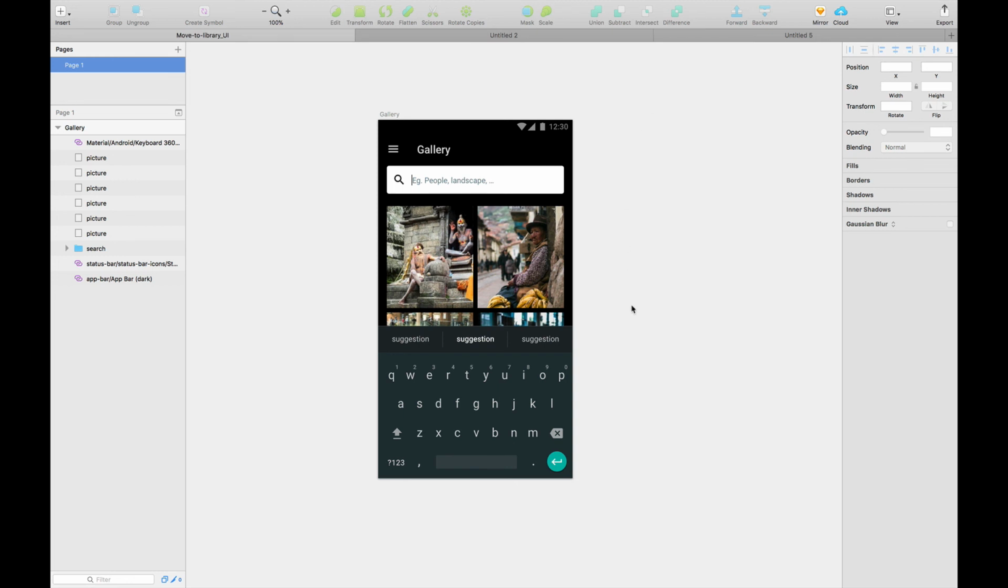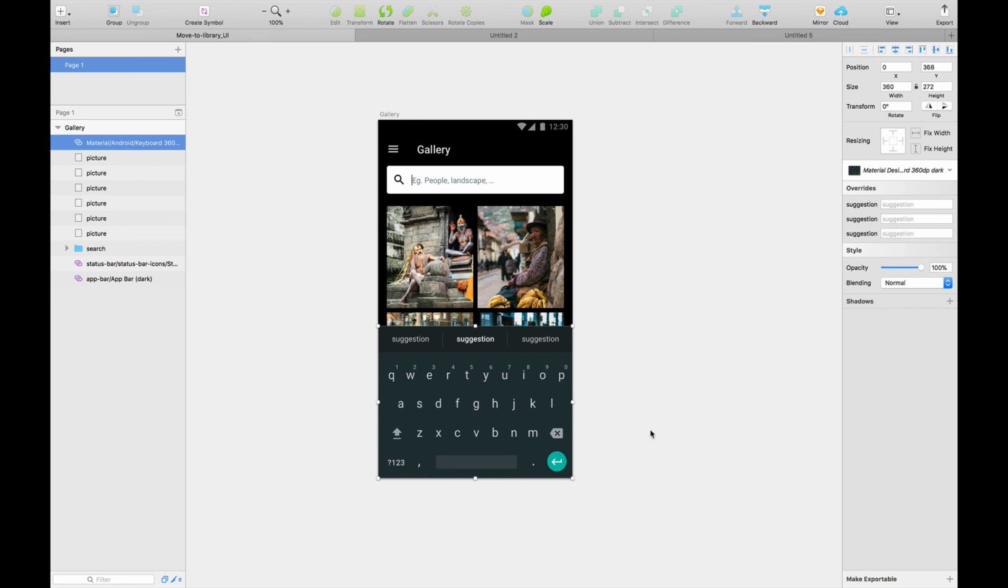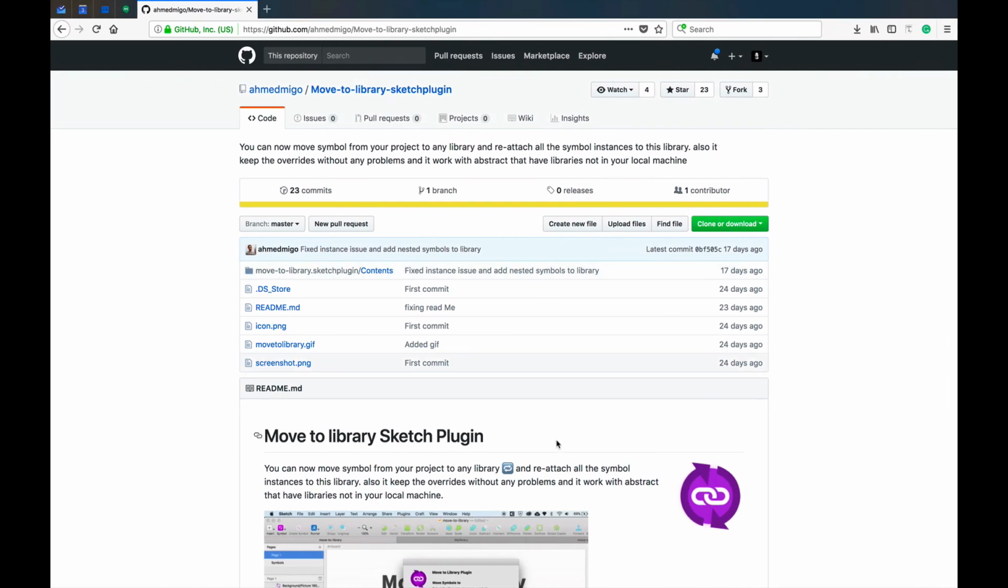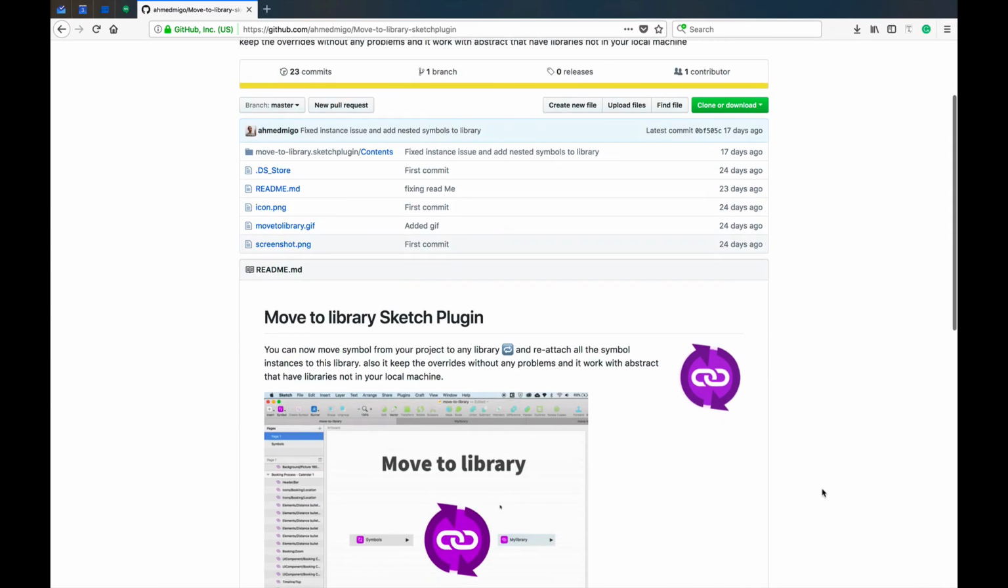So I hope you've learned something new today and you'll give this plugin a try. I found it very useful and hope you'll find it useful too. So that's it from me.